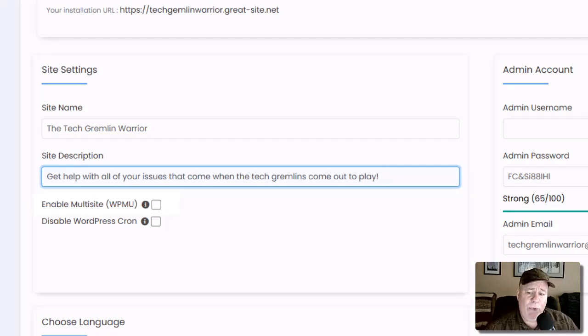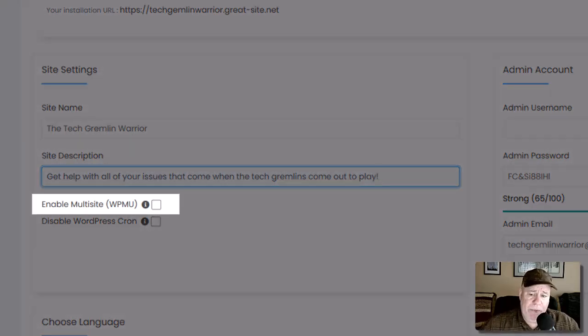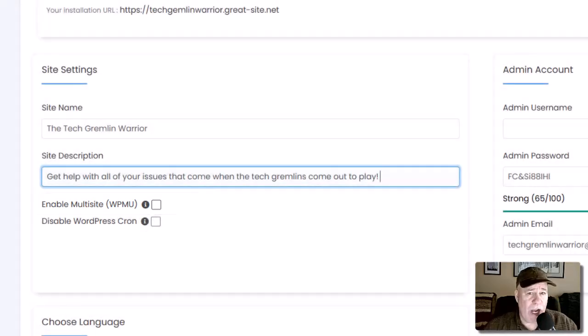Now, enable multi-site. If you were going to have multiple WordPress sites under this installation, this is what you would want to enable. It's going to make things a lot more complicated, and you're not going to need it. This is just one site, so don't worry about that.